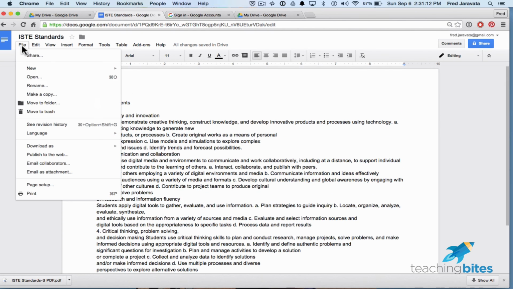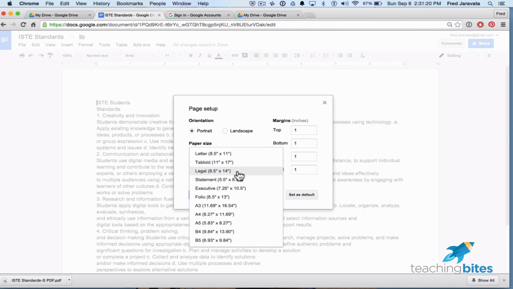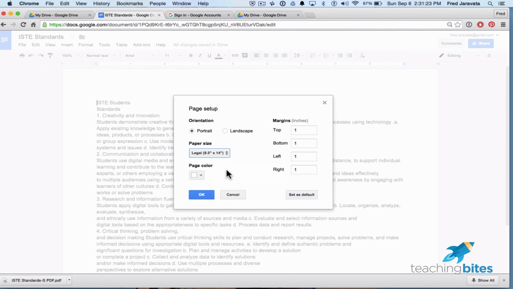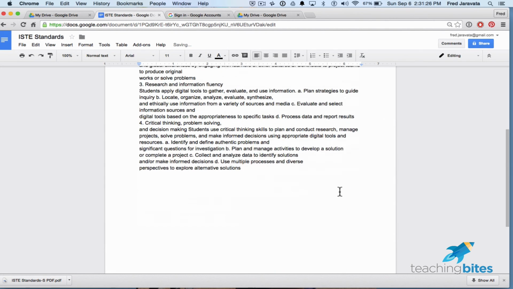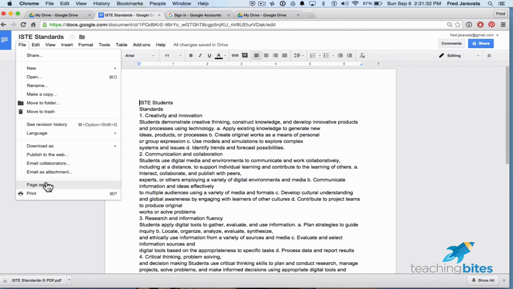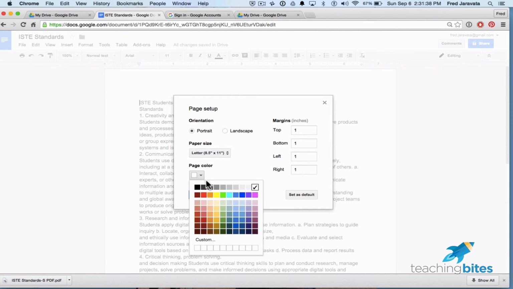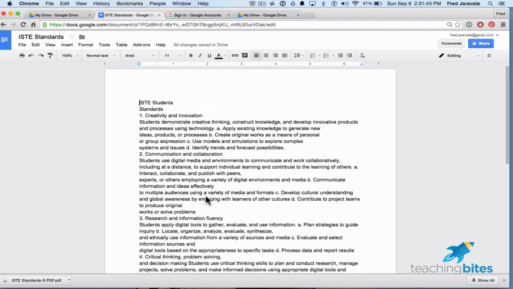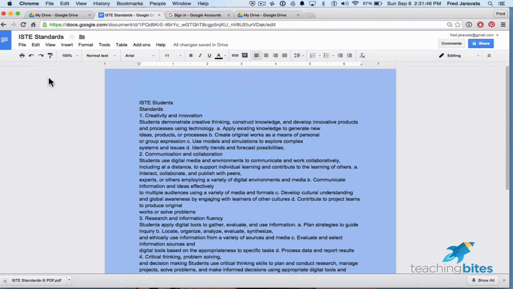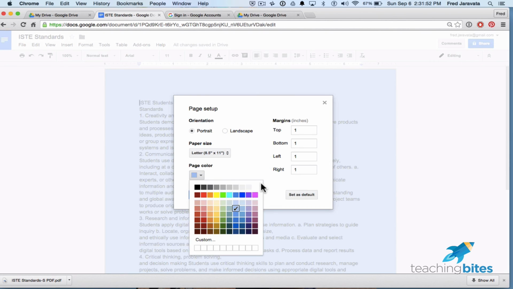If I change it back, File, Page Setup, go back to Portrait, and then I can also change it to tabloid or legal size. Okay, let's go ahead and put the legal size and press OK, and you can see it's a little bit longer than the regular letter size. File, Page Setup. I'm going to put this back to letter, and I'm going to change the color if I wanted to, if I feel like I want to do something pretty cool, like a nice blue, and there it is. Okay. I'm going to go ahead and change that back, page setup, put it back to white.